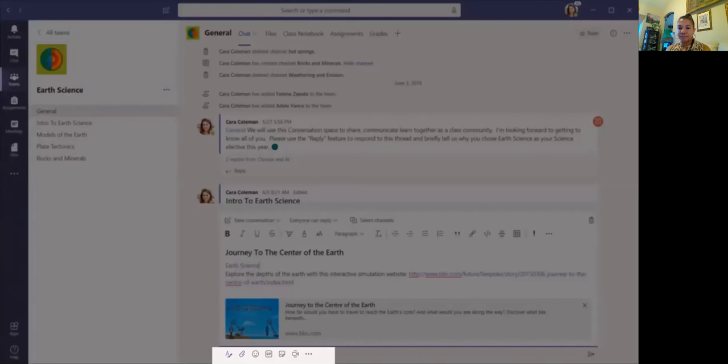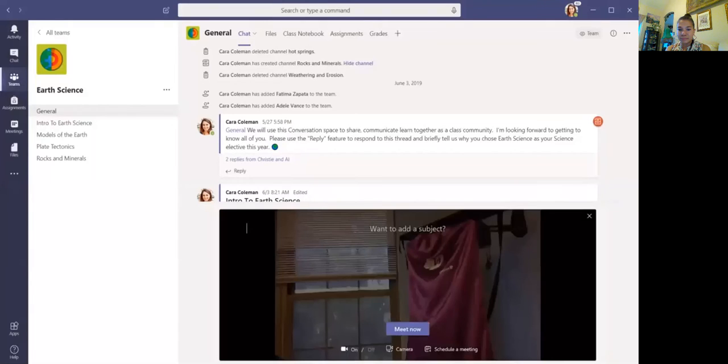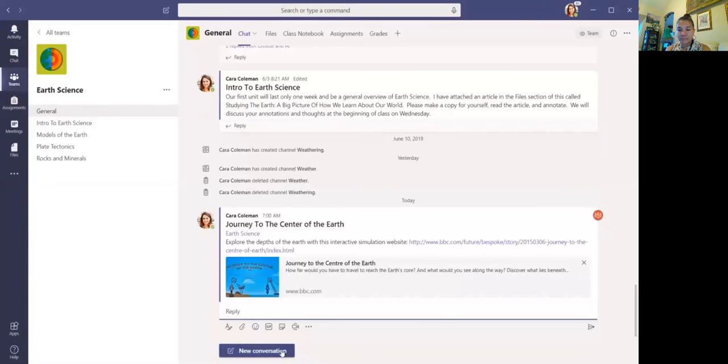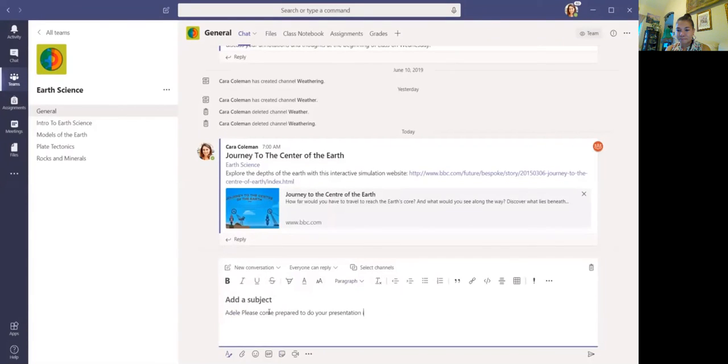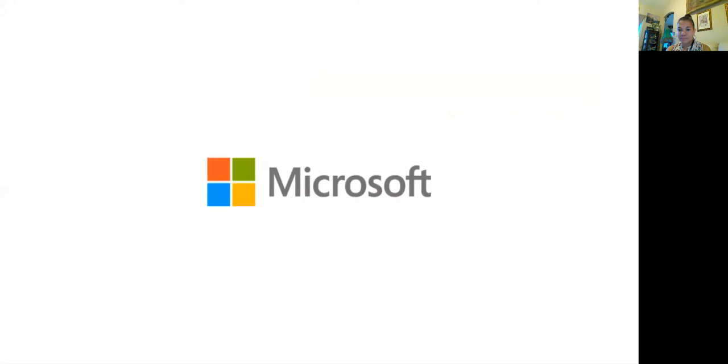You can even initiate a live meeting right within your team. Just select the video camera icon. If you ever want to send a message to a certain team member in the conversation area, use the @ sign with their name. Type your message in the box and press enter, or select the paper airplane icon to send it. They will receive notifications that you have sent them a message.